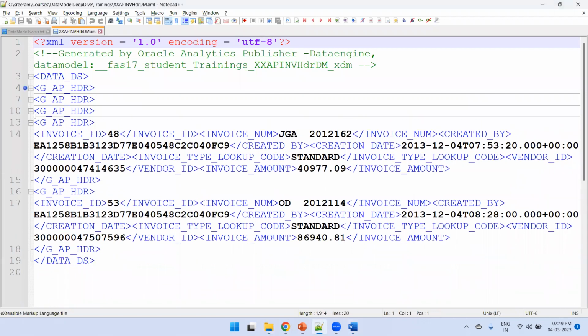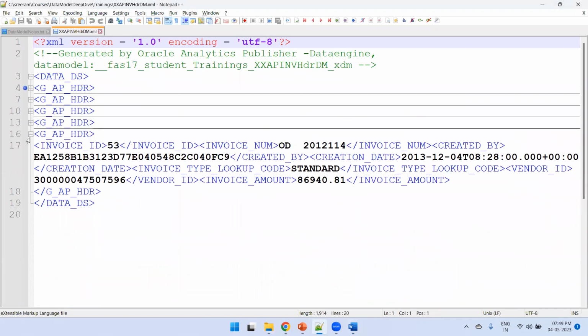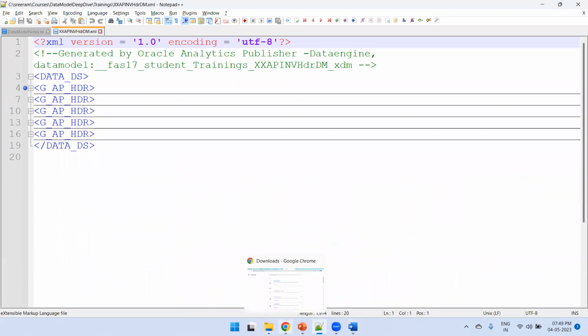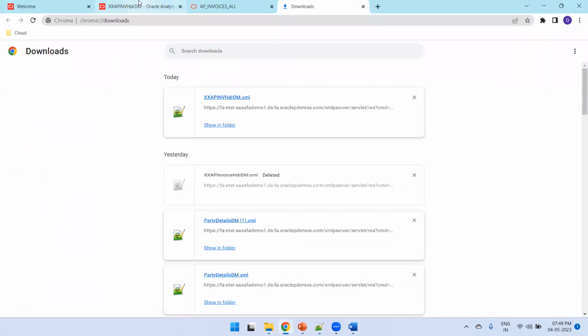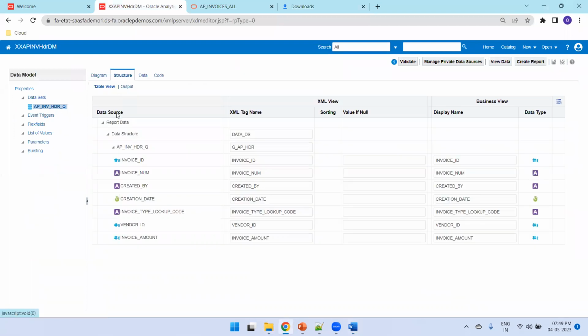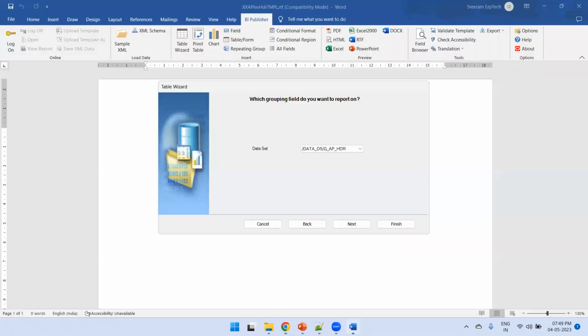By default, data_ds is a top level tag which is generated. And when you check the structure also, it shows the same information. Click on structure and it clearly tells you what the parent tag is. The top level tag is data_ds. This also we can change, if you have a requirement to change that. For now, we'll not change anything.